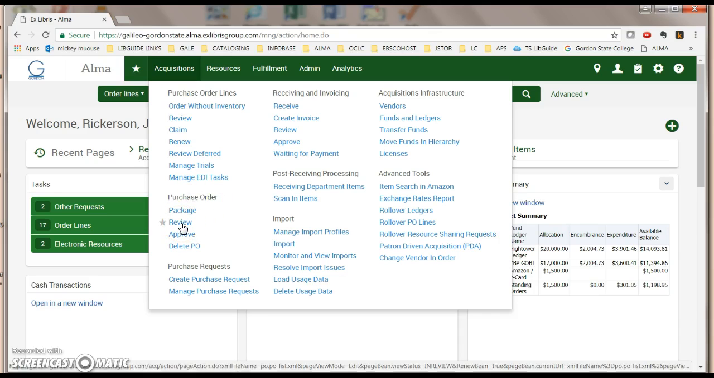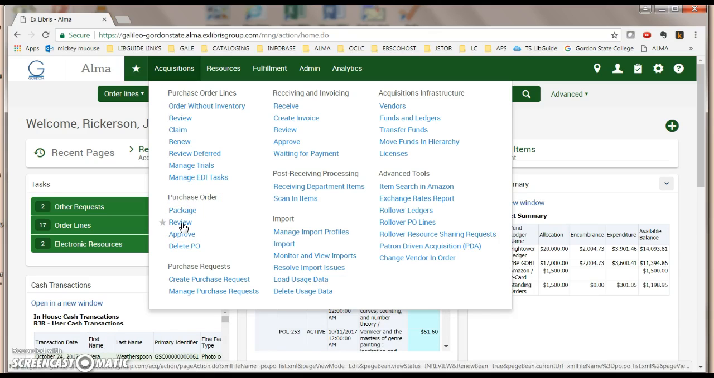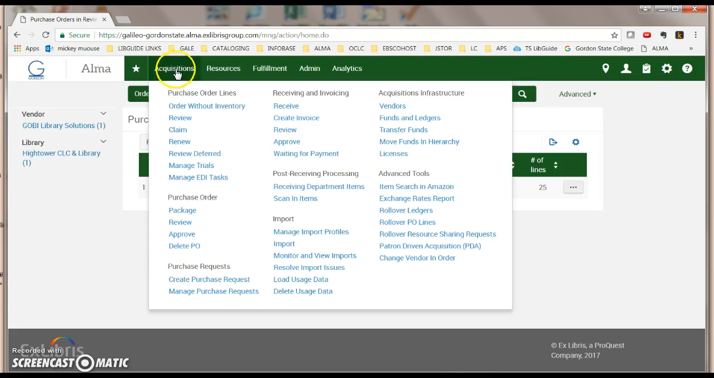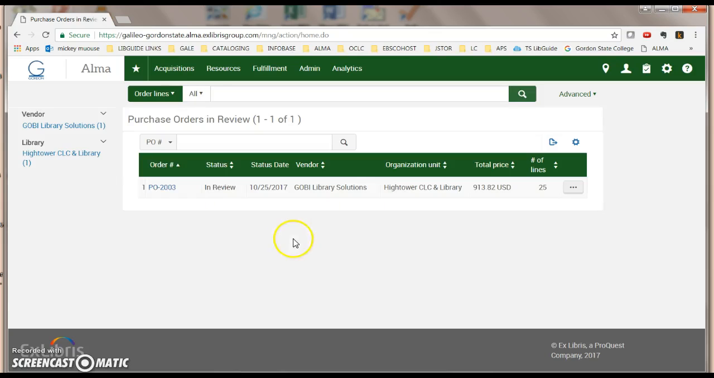If you've packaged a bunch of PO lines onto a purchase order and you clicked the Save and Continue button, it's going to change the status of the purchase order to sent, and you won't be able to edit anything on the purchase order. So before you click the Save and Continue button when you're packaging a purchase order, you need to go look at the PO lines, and to do that, click Acquisitions and then click Purchase Order Review.